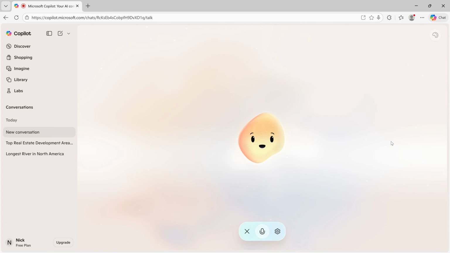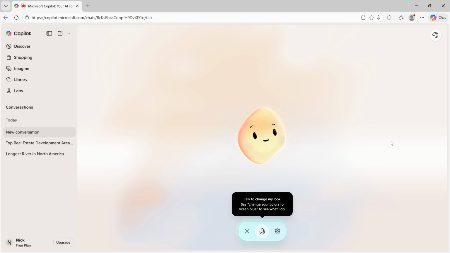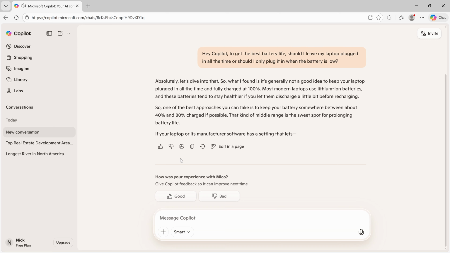Hi there, Nick. Hey Copilot, should I leave my laptop plugged in all the time, or should I only plug it in when the battery is low? Absolutely. Let's dive into that. So what I found is it's generally not a good idea to keep your laptop plugged in all the time and fully charged.